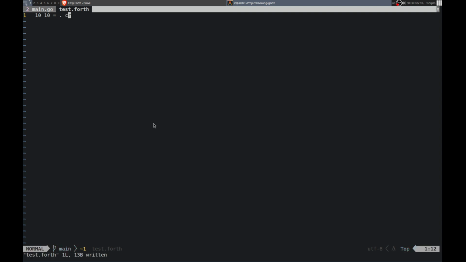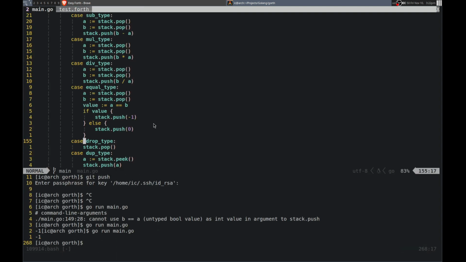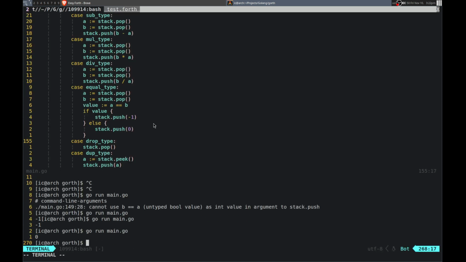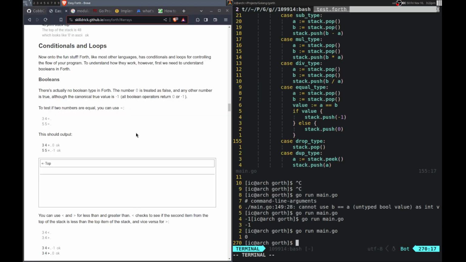So let me actually print a new line as well. Because that means they are equal. And then if I change it so they're not equal, then we'll get 0. Alright, perfect. So, that is cool.